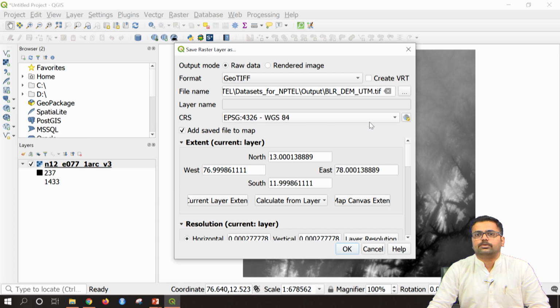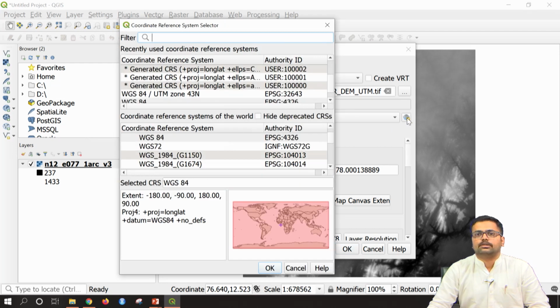By default it is in the latitude-longitude system. So, I will go to this particular tab wherein I can select the CRS. I know Bangalore belongs to zone 43. How do I know it belongs to zone 43? Now, let us go back to the board and see how Bangalore belongs to UTM zone number 43.